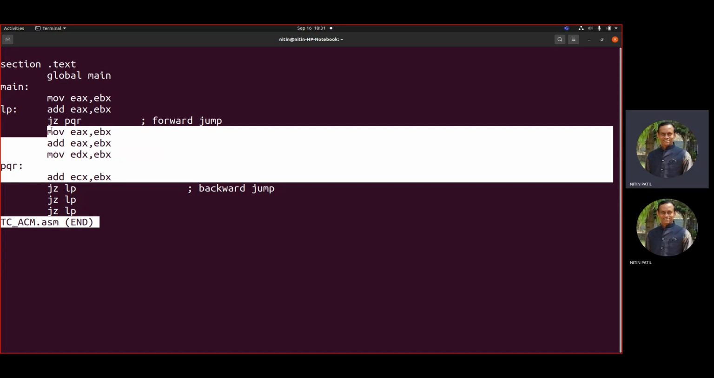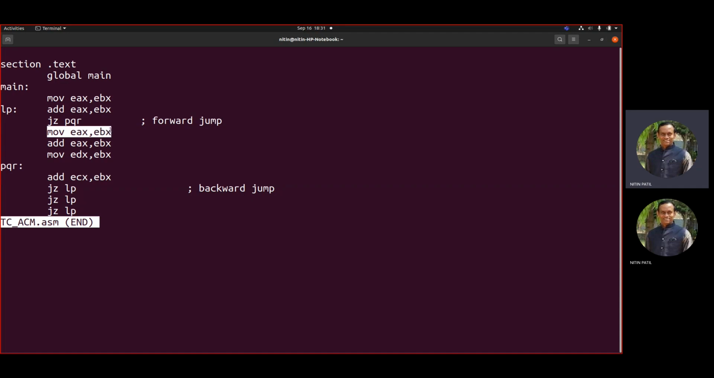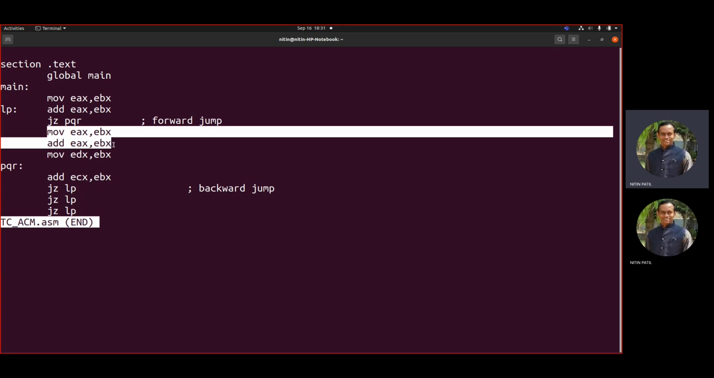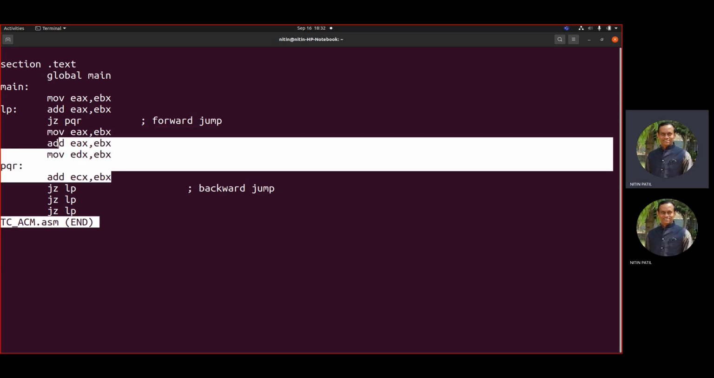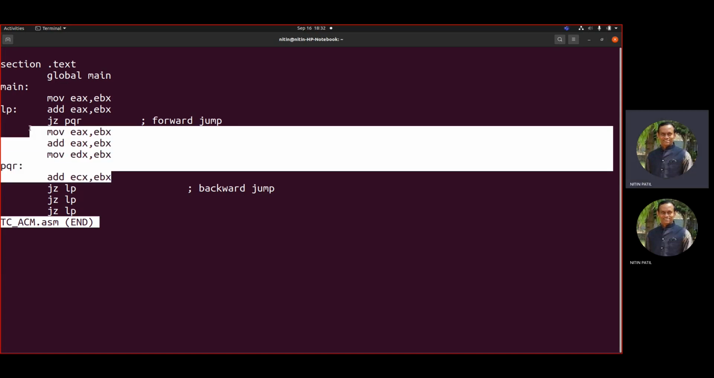Now, if this instruction gets translated and takes 2 bytes, then 2, 2, 2, so totally 6 bytes. So ultimately this JZ PQR, after the opcode of JZ, should tell me how many bytes I have to move further. Whenever we talk about backward jump, it actually goes in a similar way. The only thing is that it stores information in terms of the 2's complement method.